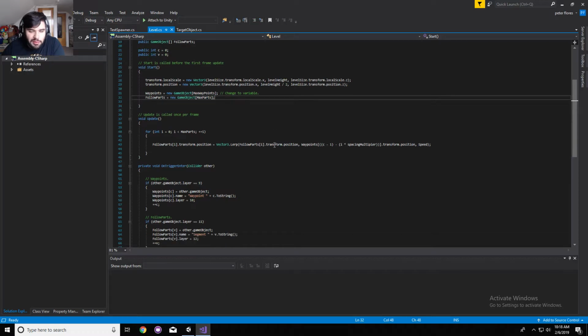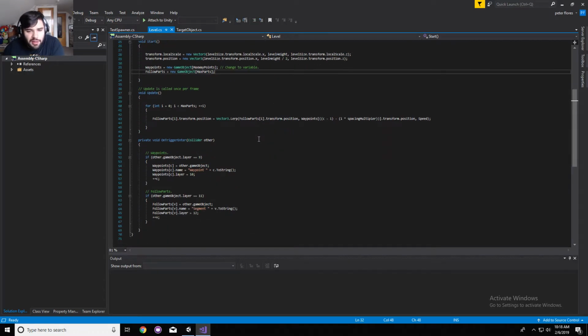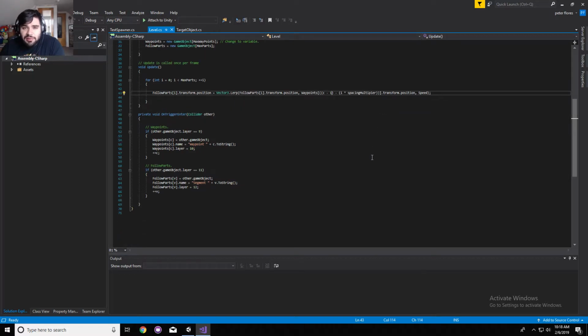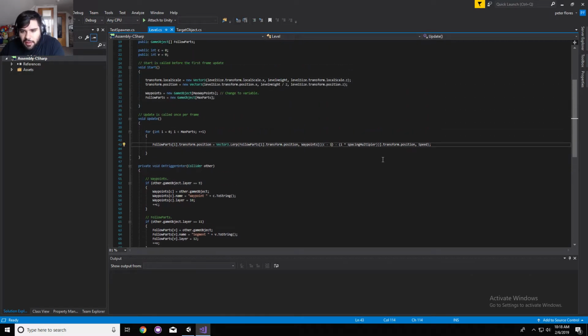Here are what's called arrays. I keep forgetting arrays for some reason. So in the update function, I have a for loop going through the array of the follow parts, and it is having the follow part in the for loop, the I variable, lerping its current location to waypoints c minus 1 minus I times the space multiplier. Now that sounds overly complicated for no reason, but I'll explain why it's working.